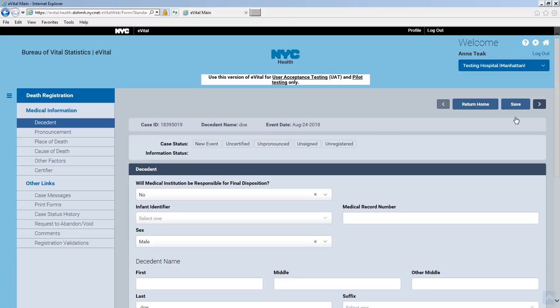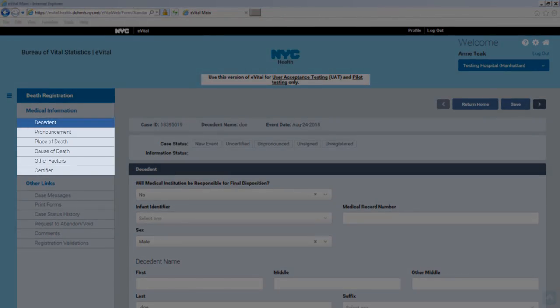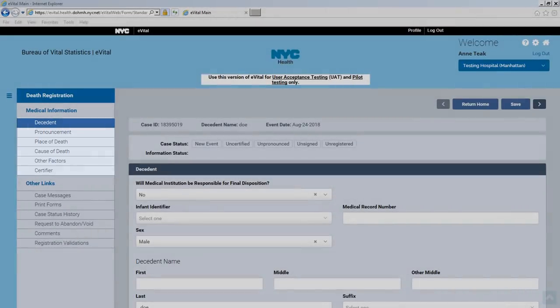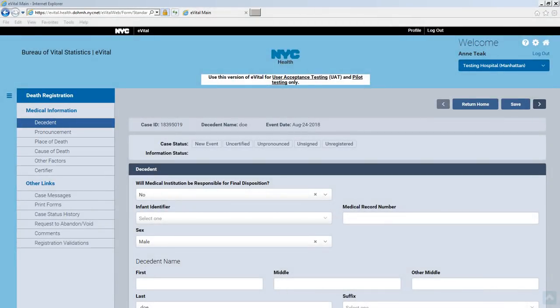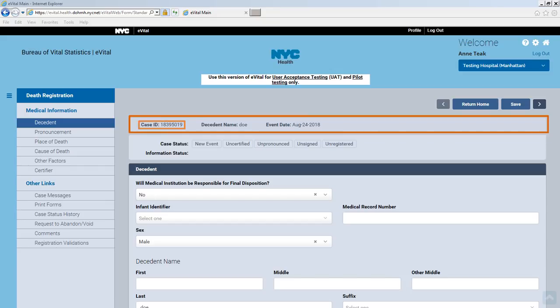On the left side of the screen, the Death Registration menu displays the names of the forms you'll be completing to generate the decedent's death registration. The Other Links group displays optional forms and features. The top of the decedent form displays the eVital assigned case ID number, decedent name, and their date of death.